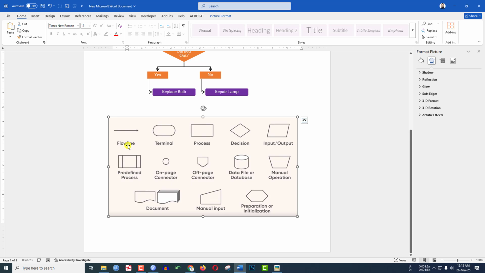This is the flow line shape. This is the terminal, process, decision, input, output, and others.